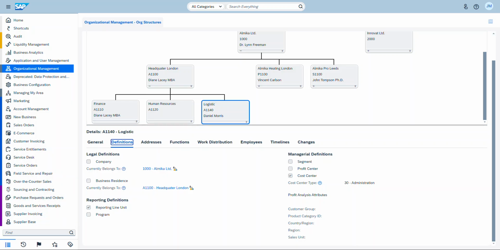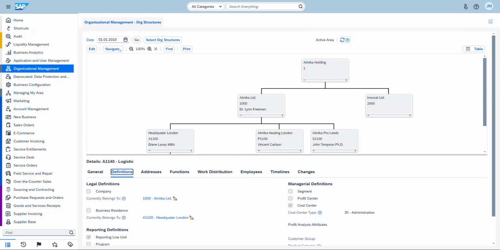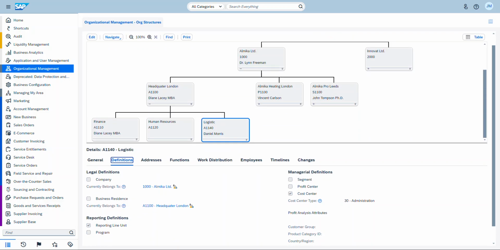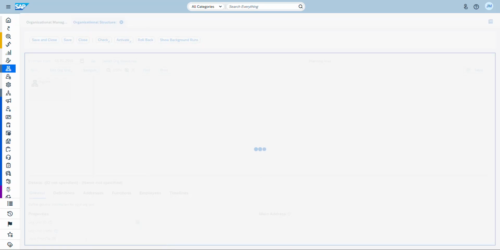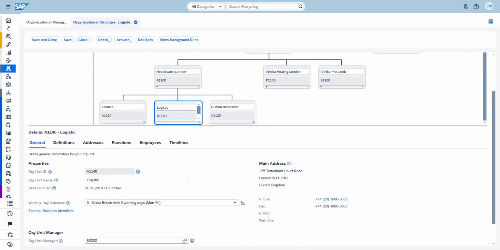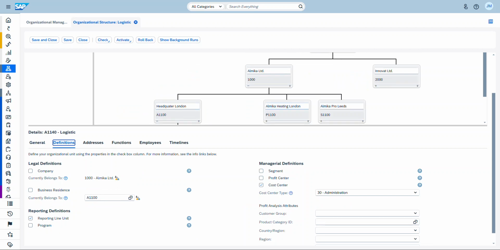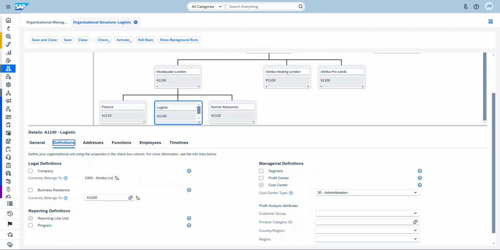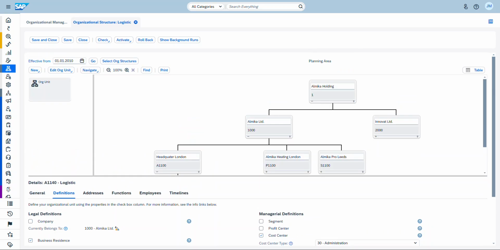Okay, so what we just need to do is to edit the organization structure. Mind you, we've selected the organization unit, so we just need to click on the edit button. Here we have the organization, logistics, selected. What we need to do is to change the definition of the organization unit to a business resident. So if I click on business and check business resident, and I save.